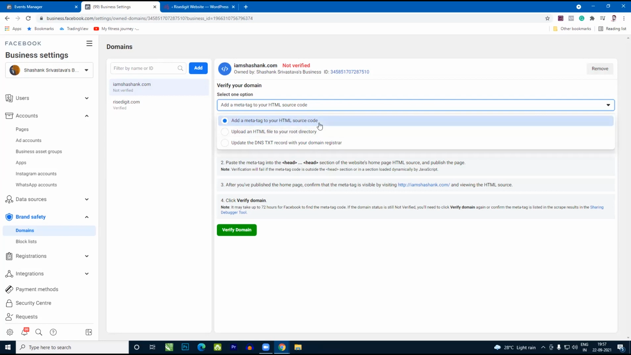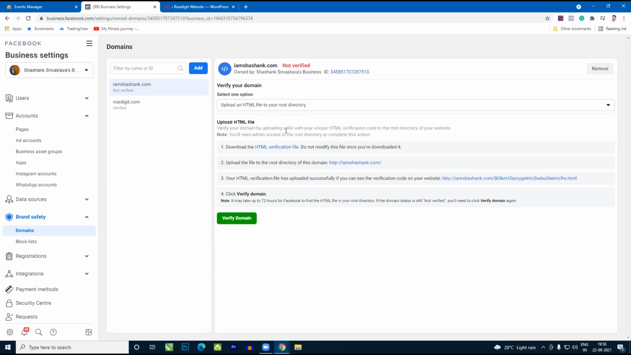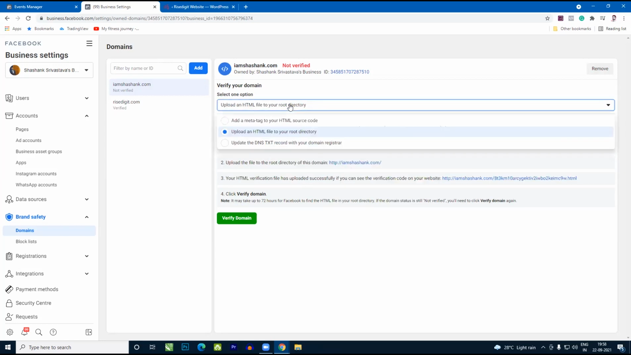Second is upload an HTML file to your root directory. If you already have your website set up, everything is done, you already have your hosting account, you can download an HTML file and upload it to the root directory. I'll show you how to do that. It's the easiest method. If you don't have any website set up right now, you are obviously not going to run ads on that. Running ads on any URL which is not even available is not a good idea anyways. So this is the easiest method, I would say.